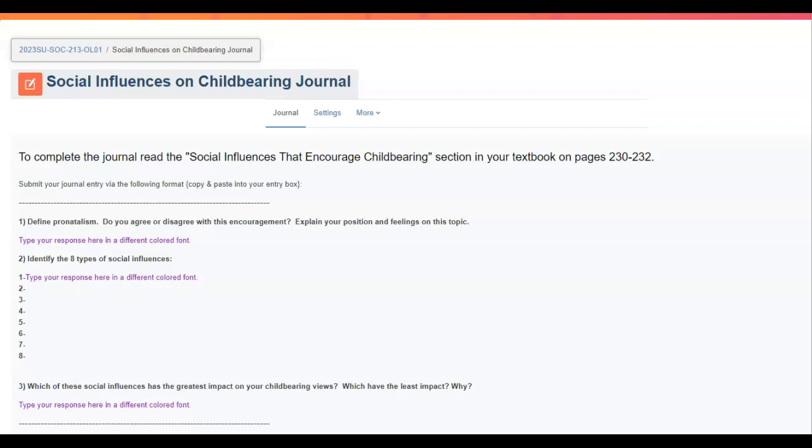to 232. I do know that several of you have different versions and may be looking at it not in a paper format, maybe an electronic format. So don't get too caught up on the page numbers if they are not exact. More or less, look for that section entitled Social Influences That Encourage Childbearing. That is the section I want you to reread before you complete your journal entry.